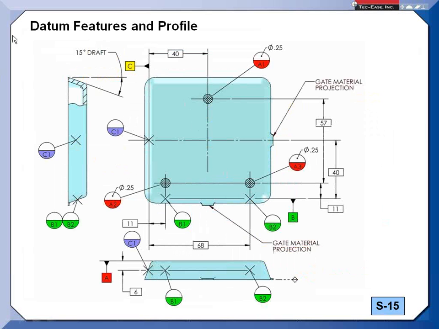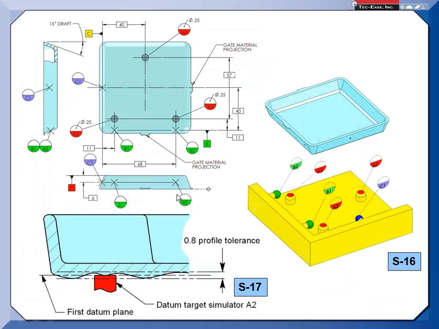So let's see, we have this part, and you can see the targets, and here's a little fixture to set up the part. And if you look down here in the standard, it tells you that right at the target, you don't get the profile. They're coincident, if you will. But as you leave the target, you do get your full profile. 0.8, so it'd be 0.4 up and 0.4 down from the plane established by the targets.